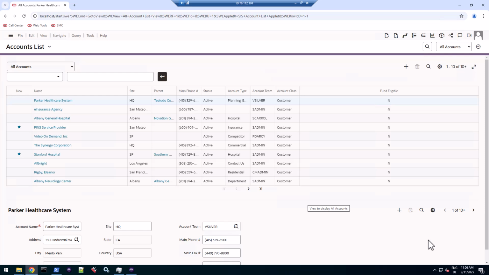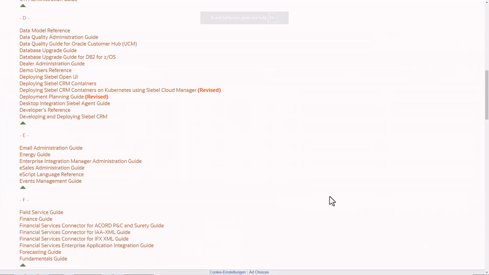So fast forward to 2025, where is the Siebel database right now? Where can you download it? And the answer to that question is you cannot download the sample database installer separately, but you download it as a container. Yes, that's right. We are living in the age of containers for Siebel CRM.